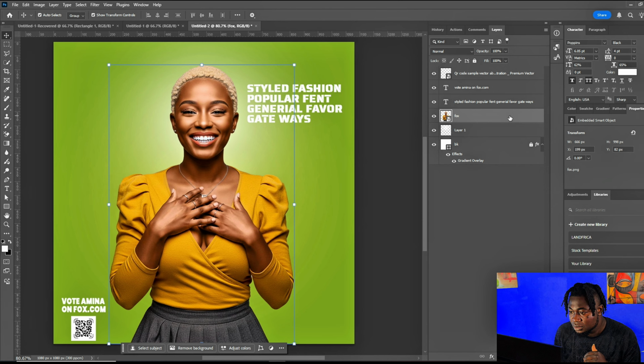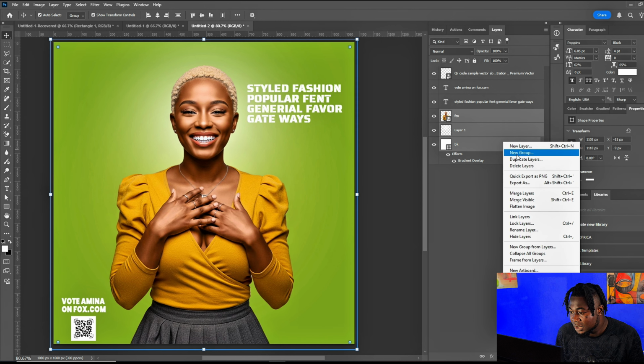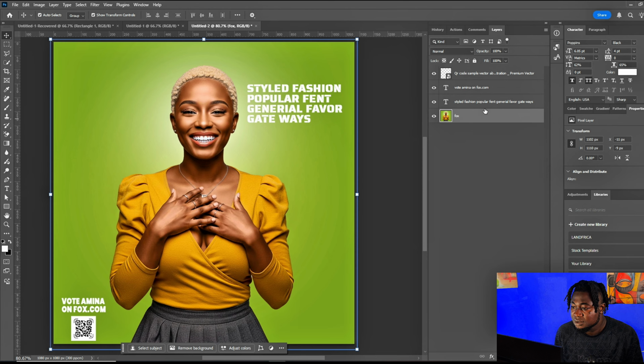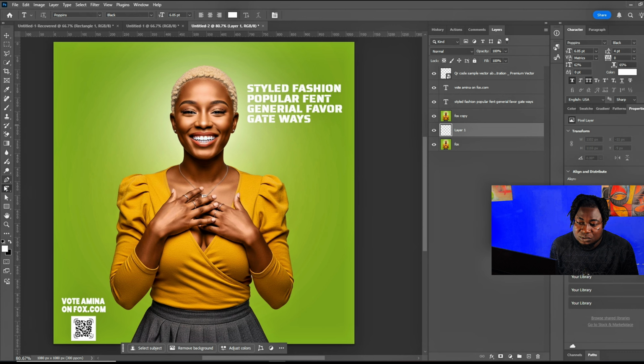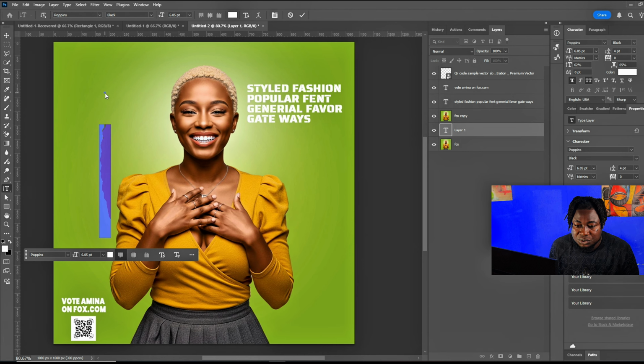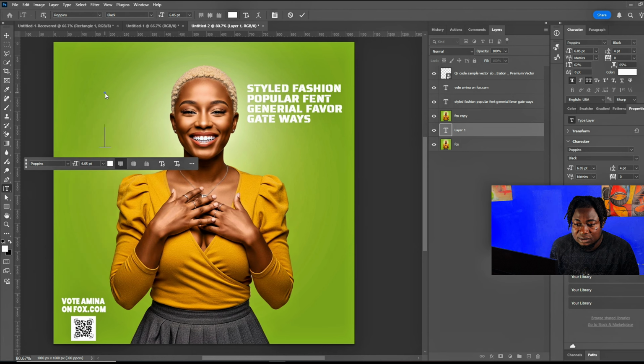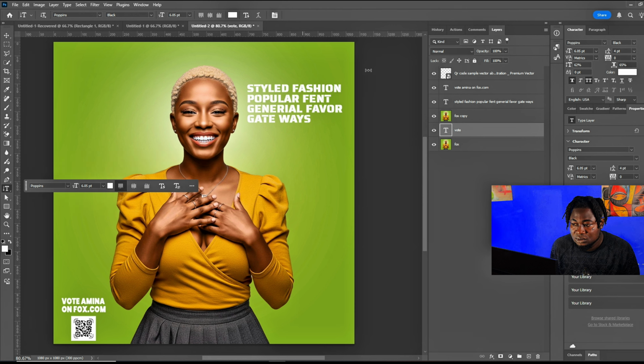Okay, so my next step is, sorry about the outside noise, group everything together and just merge layers. So I'll Control J to duplicate it, and I would come to text. Let me first of all create a new layer in the middle. I'll come to text and I will choose the vertical text, click on one part, and I'm still using pumping, so I will just type in VOTE.